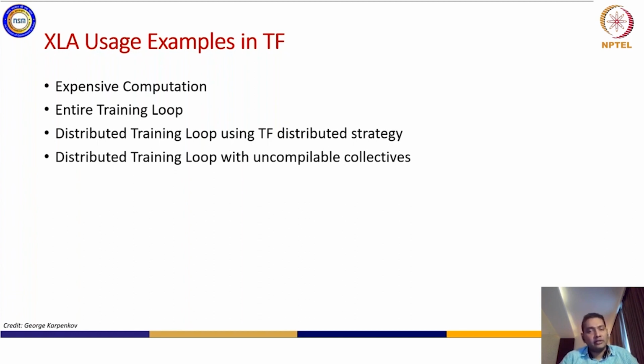Some of the kernels or collectives are not compilable because XLA has a very small number of operations, around 50, compared to your 1500 operations in TensorFlow. So all the operations will not be compilable, and some of them might be uncompilable. When you are distributing the training loop, there are ways to specify which parts of your training or distribution strategy are compiled by XLA and which are not.